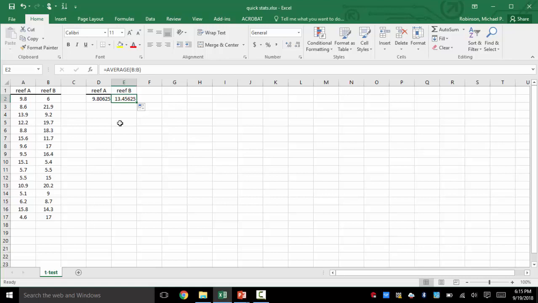Now, we can't necessarily say if all of the fish on the reef are longer because we've only gotten a portion of them, right? We have a sample. We don't have the entire population. We didn't measure all of the fish of this particular species on reefs A and B. And that's where statistical tests come into play.